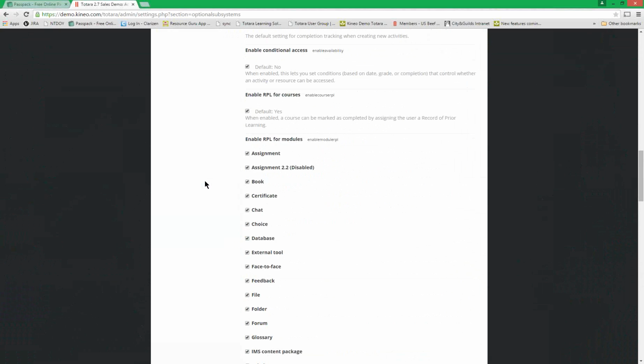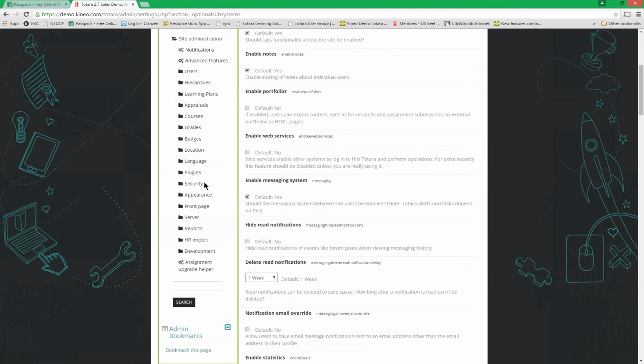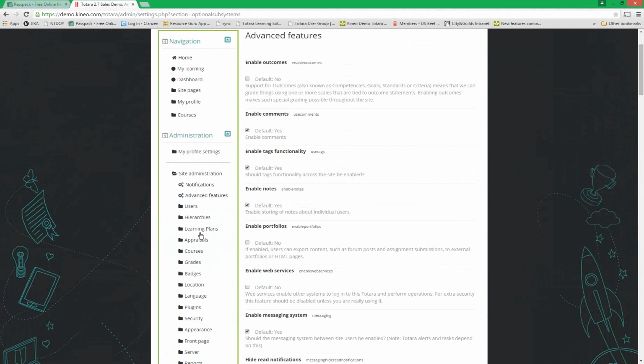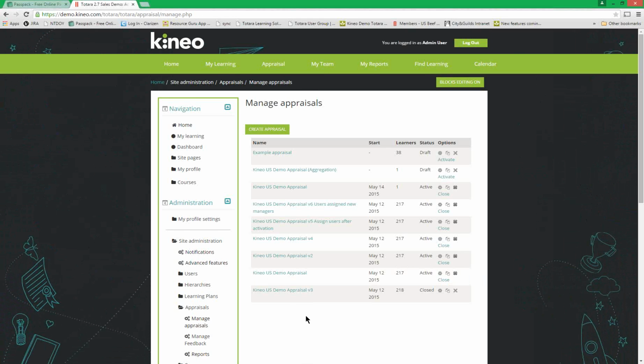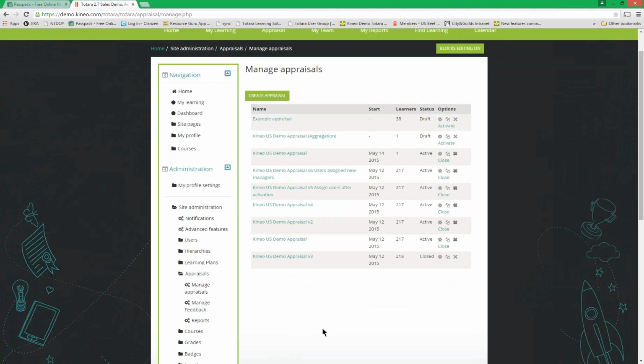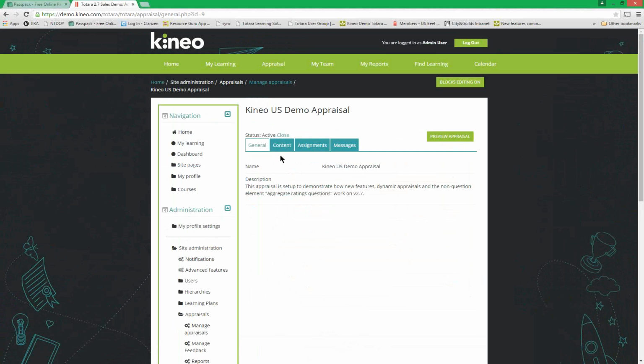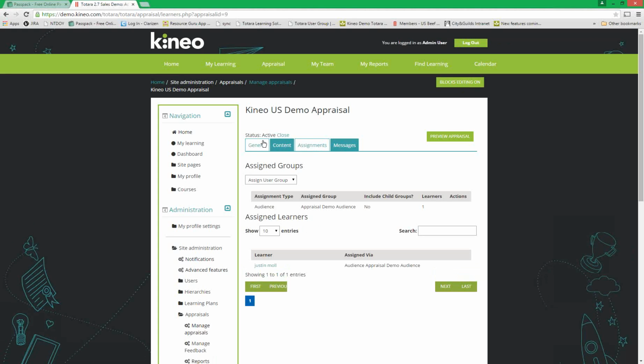So I'm now going to go in and take a look at administrating appraisals themselves. So in the appraisal section of the site admin, under Manage Appraisals, I've got a various number here that I've been tweaking with in order to provide the demo here today. I'm just going to pull this one up as an example. So if I come into the assignments, this is one that is already active. You can see that here by my only option being close.